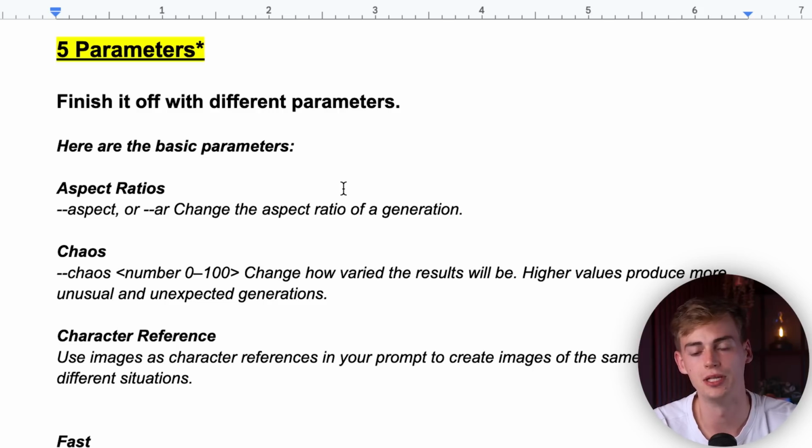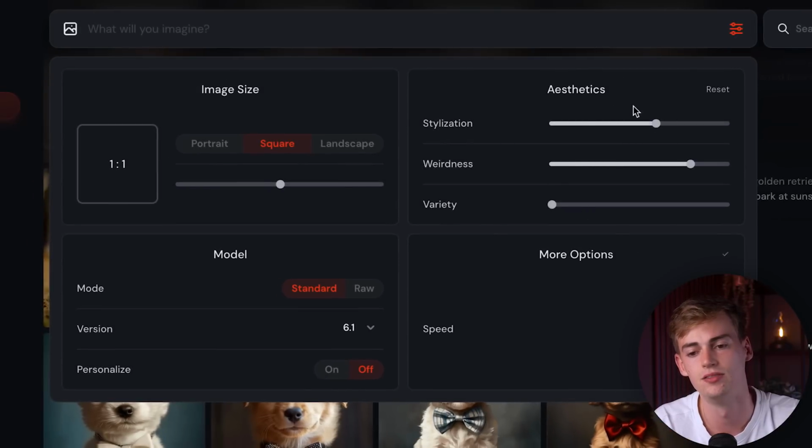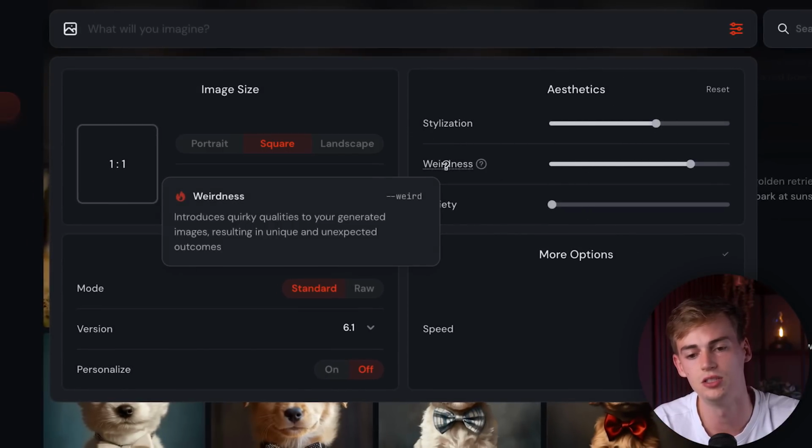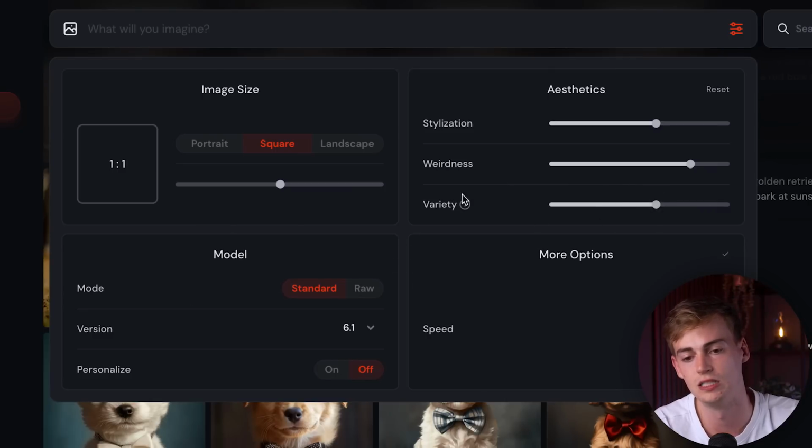Lastly, we have parameters, and parameters is a bit more advanced. It is a bit more difficult to use and to understand what the impact of a parameter is on your image. I will try the best way to explain every parameter for you, but basically the parameters that you're seeing right here, these are parameters. So we have the stylization, the weirdness, and the variety. If I drag this to the right, it comes with the variety, or this is also called chaos, and it will give it a chaos score of 60.